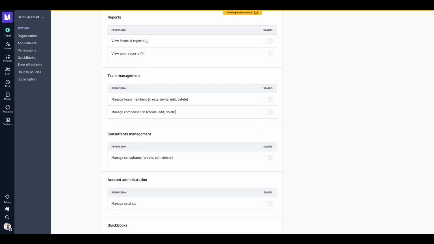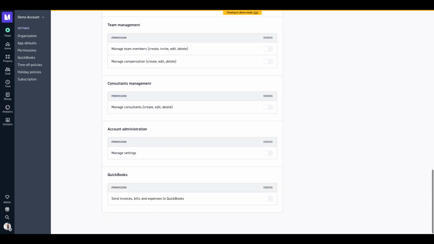Finally, we also have reports. This is where we can view financial reports as well as team reports. Team management. This is also going to connect to our team directory. Consultant management. This is going to also connect to our consultant list within the directory.